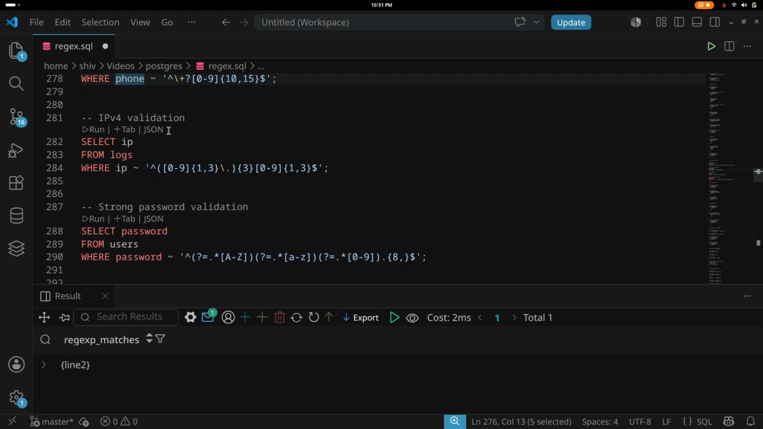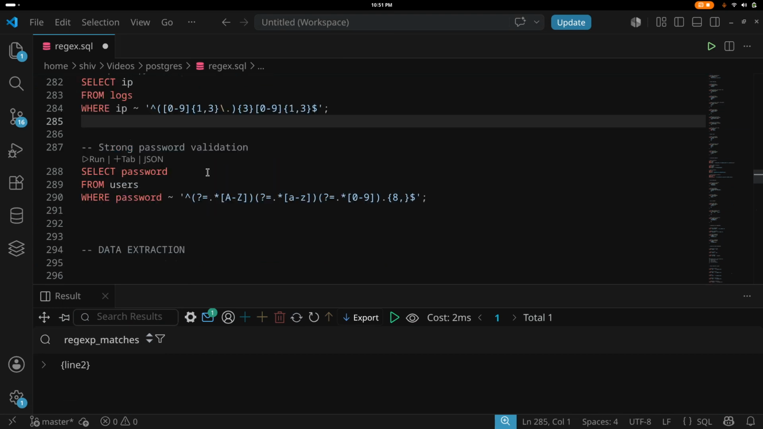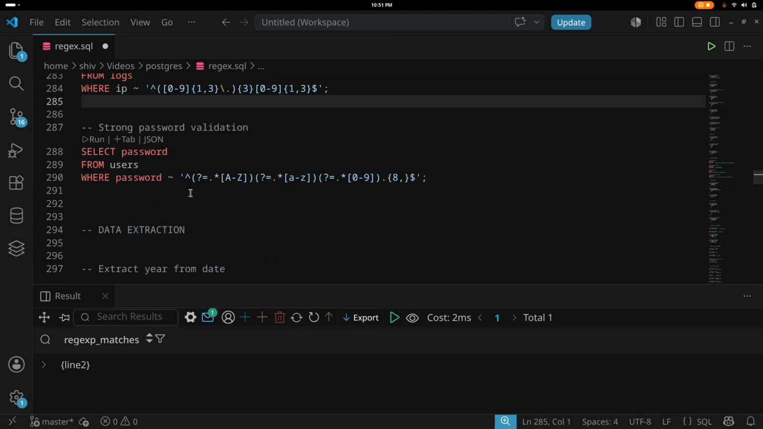Okay. Then we have IPv4 validation. We select IP, and this should match IP. Again, this IP address example will not work. It will match 256, for example. So you should not use it for IP as well. It's not good. Then we have strong password validation.